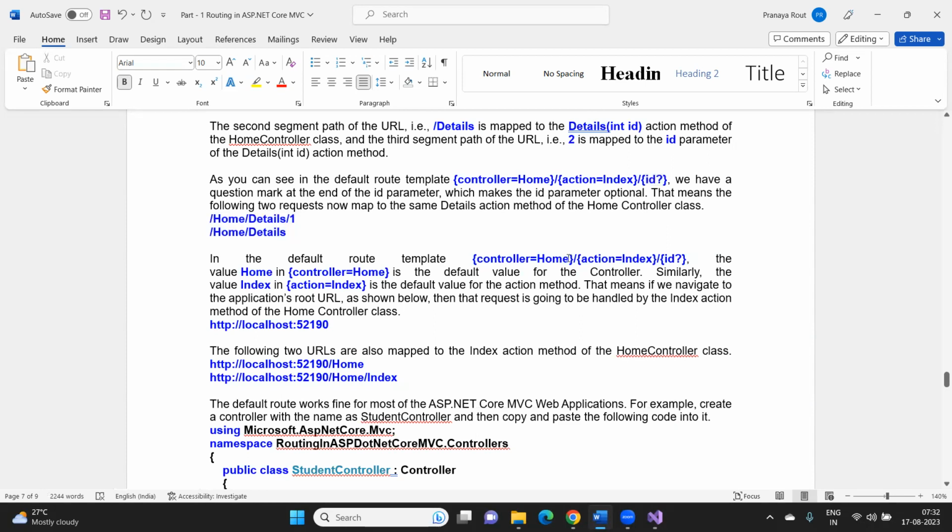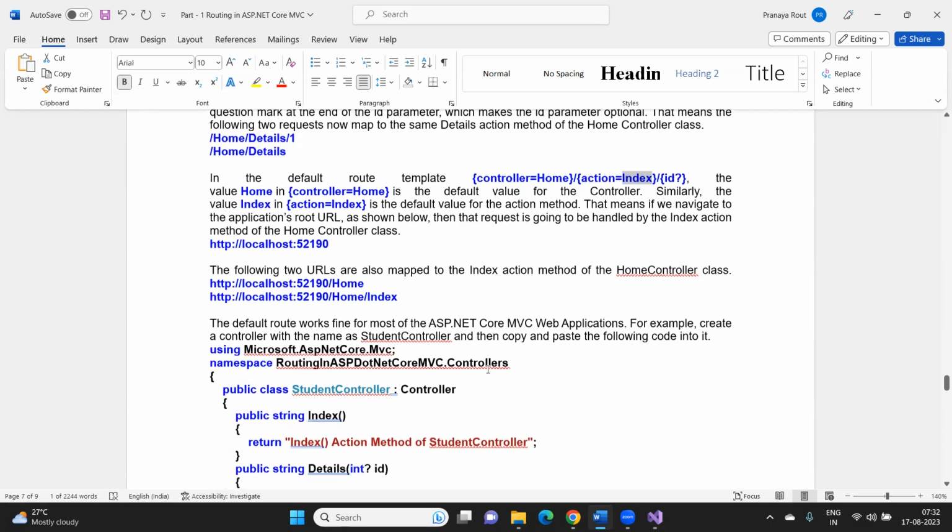If you see, the default value for the controller is home, and the default value for the action method parameter is index. So what does it mean? That means if we navigate to the base URL of the application, for example, let's assume this is the base URL, then it is going to execute the home controller and the index action method.